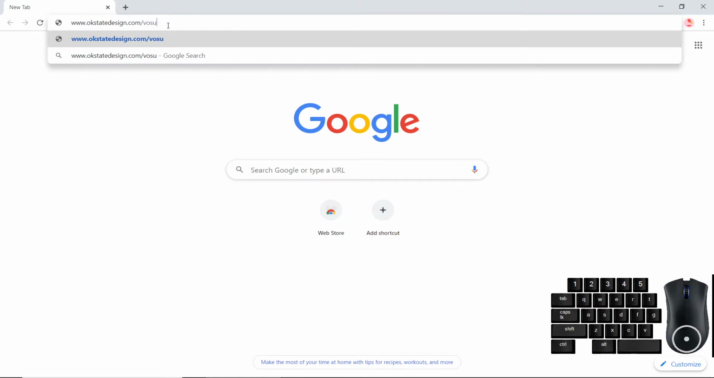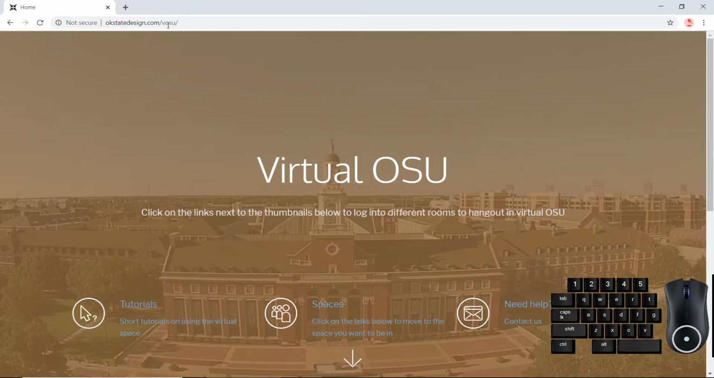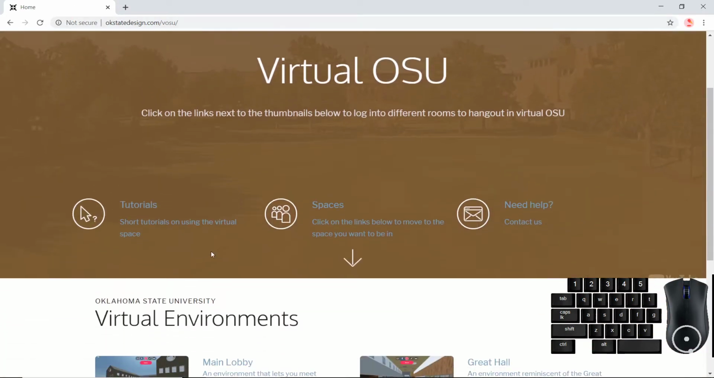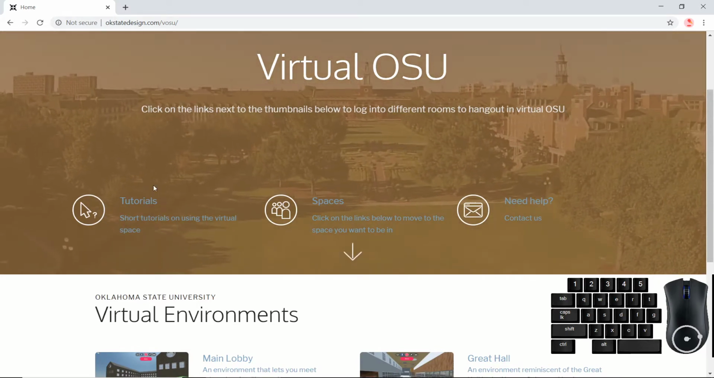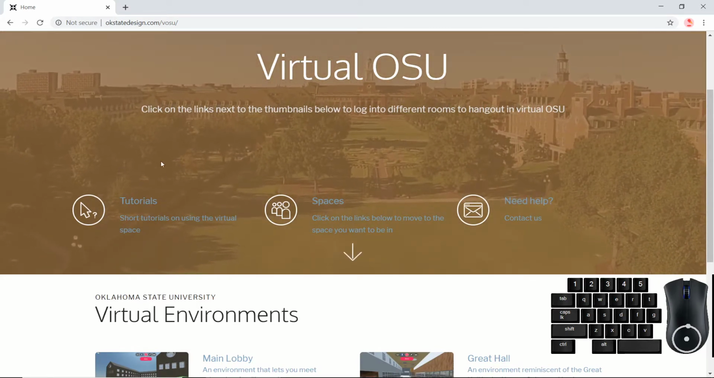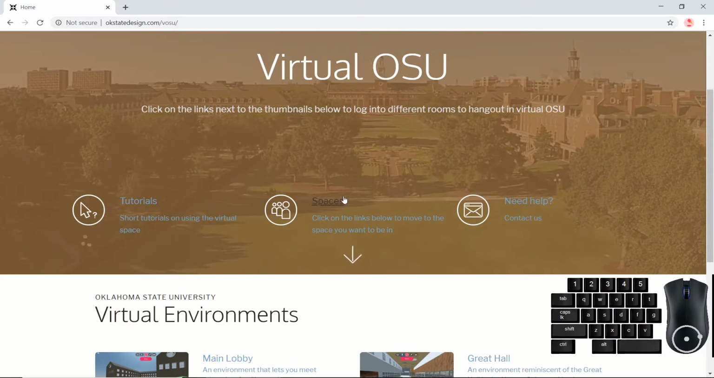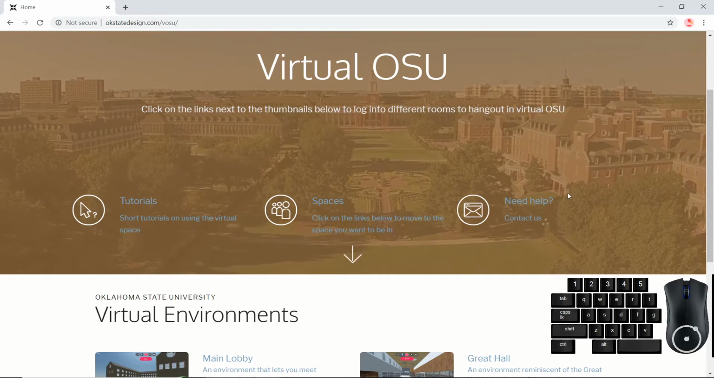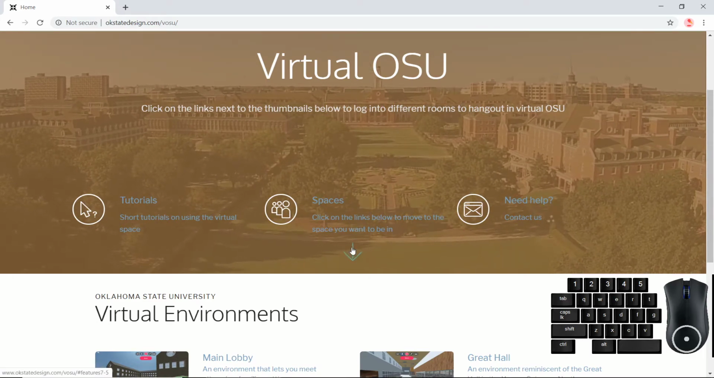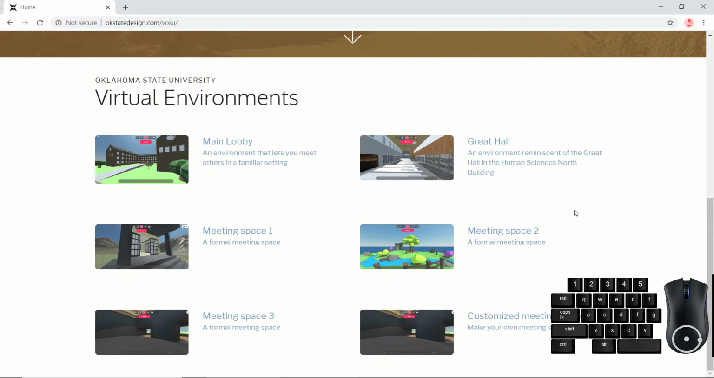VOSU, and press enter. It'll take you to a web page, and on one side you have the tutorials to access different functions of this website, the virtual spaces. Then you have a couple of different spaces that you can use. If you need more help, you can email us. If you click on this arrow, it'll take you to the section where we have the different spaces.